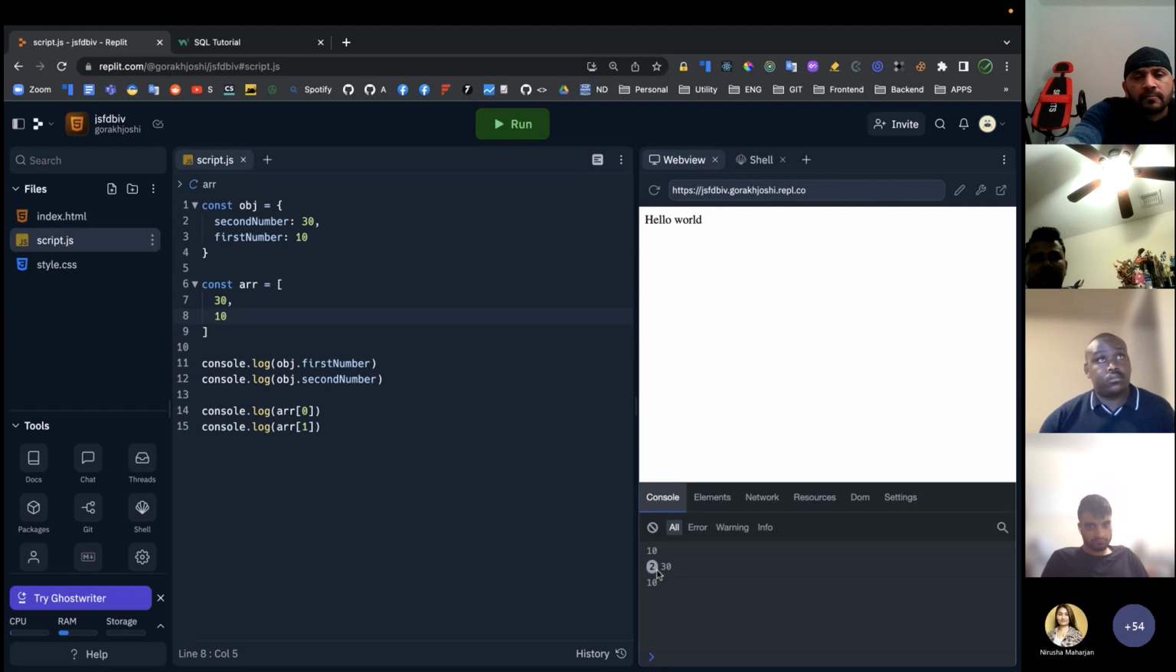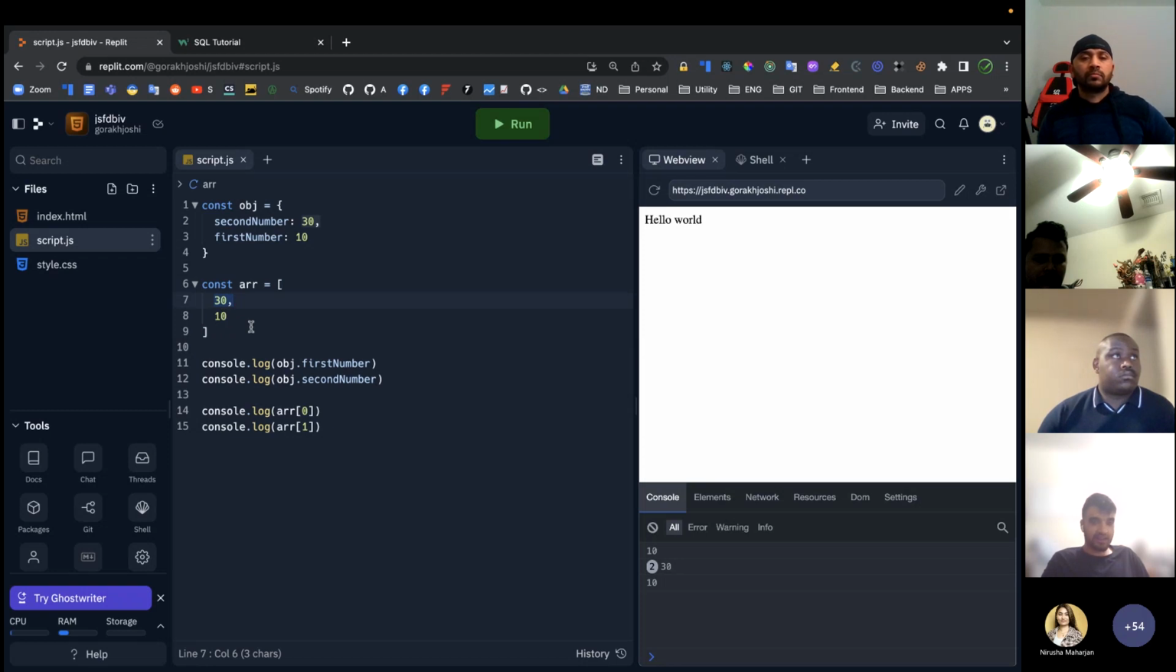So here you can see 10 and 30 are printed twice. First we are printing the object, 10 and 30. The first number was previously 10, and now again it is 10 here. The second number was previously 30, and currently it is also 30. It has not changed, although we changed the position. But with an array, if you change the position, then the value will also change. Now the first number is 30, previously it was 10, right? That's the major difference between object and array.